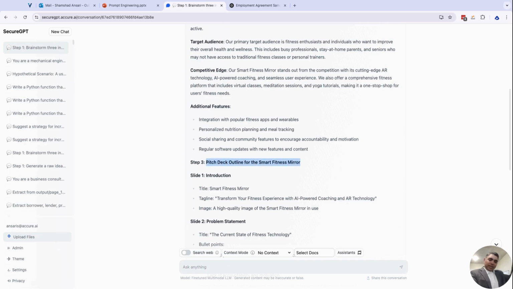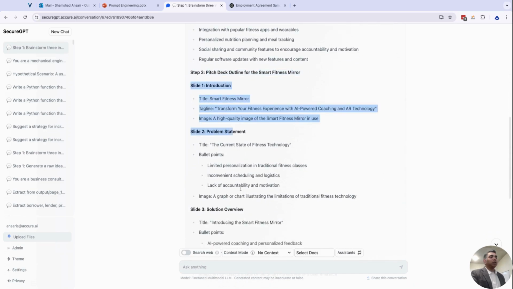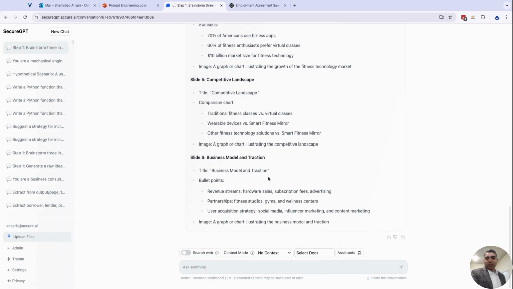So you see that it's taking the input from the previous prompt and going to the next one, and then the third one, and so on and so forth. And then it gave me the 6 slide pitch outline. This is what prompt chaining means.